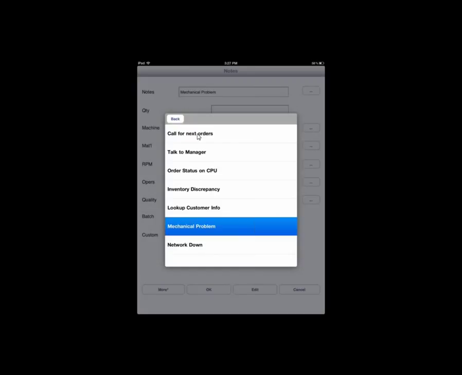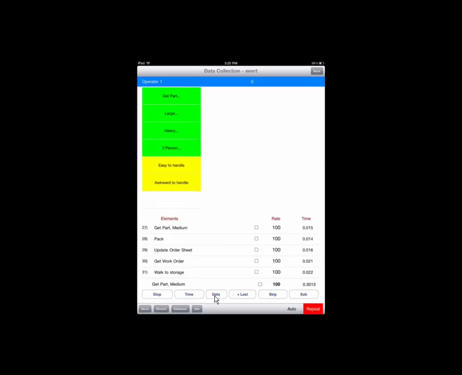Here, this is for my notes. You can see the mechanical problem is highlighted here. It's been automatically put into the input field in the background. On the main data collection screen, you can drill down. For instance, here's get part. It's a large part. It's heavy, 2 people. And these are your 2 options underneath this you can select from. So it's very easy to move around and make selections of the elements you're observing.